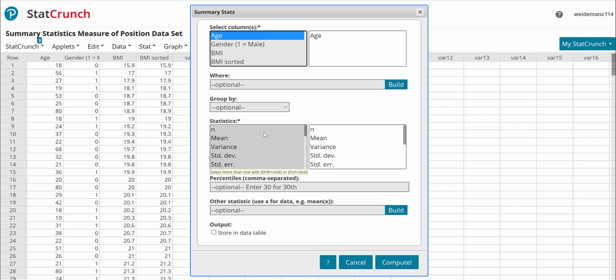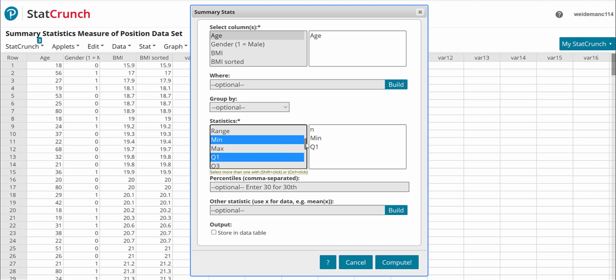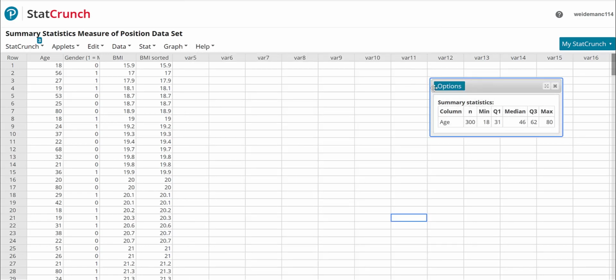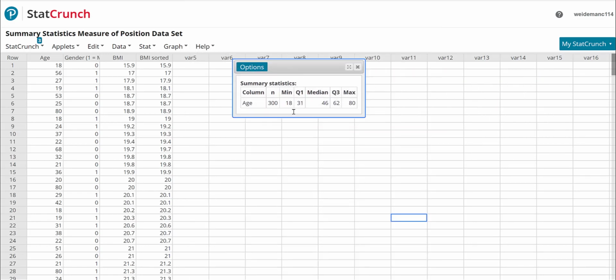The first thing you want to do, I always like to pick the sample size, but the 5-number summary starts with the minimum, which is right here. Then you have Q1, then the median, then Q3, and then the maximum. So there's your 5-number summary. 1, 2, 3, 4, 5, compute. So there's your 5-number summary for the BMI data. The minimum is 18, Q1 is 31, median is 46, we did these before, and the maximum is 80.